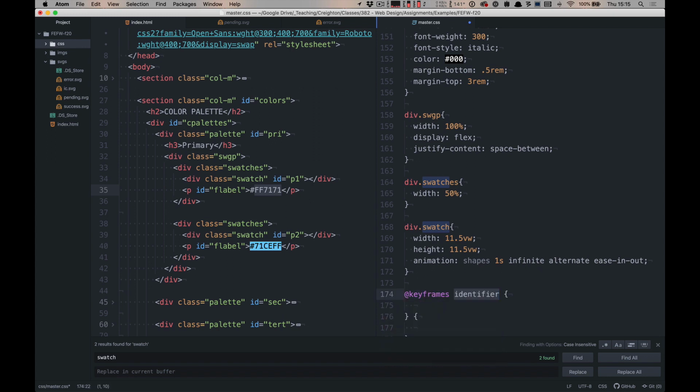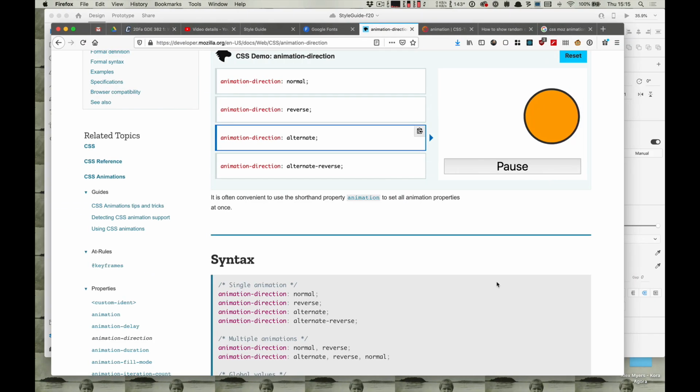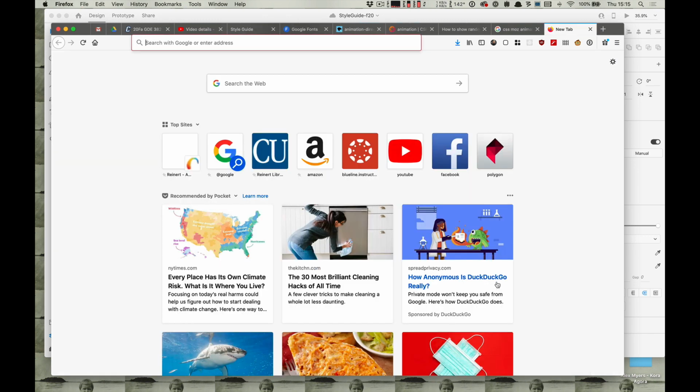Okay. So then we're going to set up our, just type in keyframes. Yeah, keyframes. Okay. Ooh, come on. Keyframes. We'll call it shapes. Then we'll say at 0%, we want our shape to be. Well, now we gotta figure out how to make shapes, right? Do we want to go from squares to circles or squares to circles to triangles? How do we do triangles?